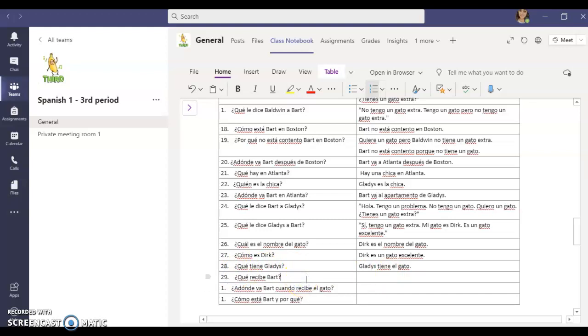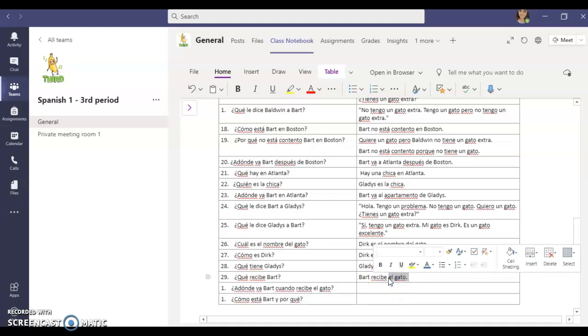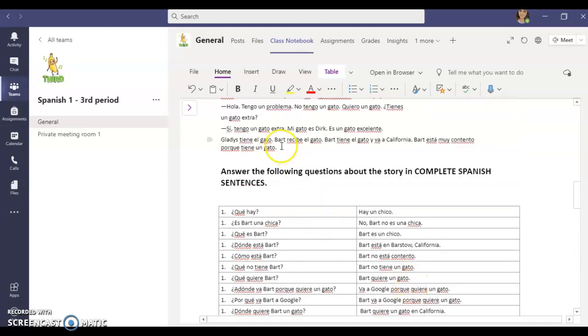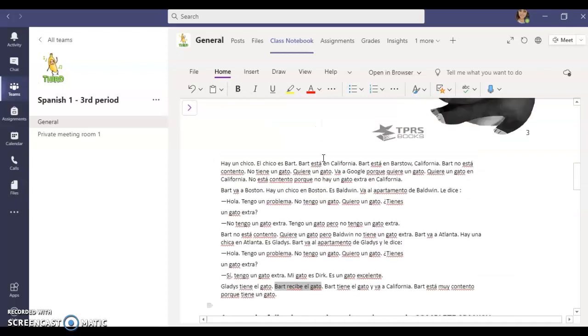29. ¿Qué recibe Bart? What receives Bart? Or what does Bart receive? What does he receive? Well, he gets the cat, right? And notice we're not going to Google to say what Bart gets the cat. We're using words from the story and from the question. So Bart recibe el gato. Bart receives the cat. And if we scroll back up to our story, right here, Bart recibe el gato. Bart receives the cat.